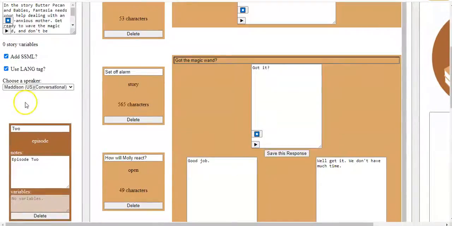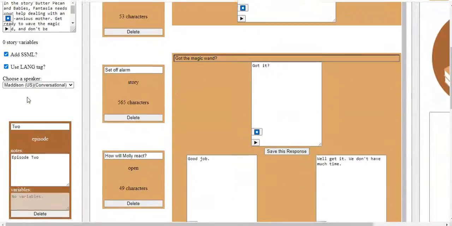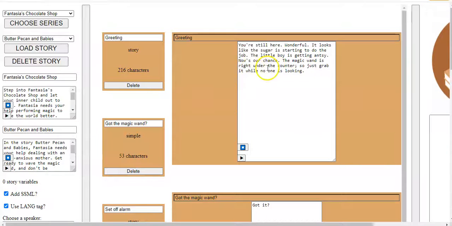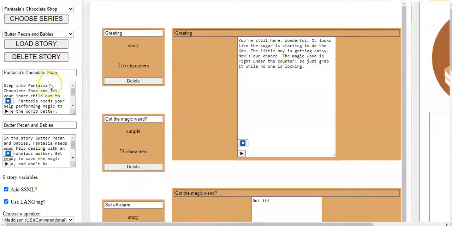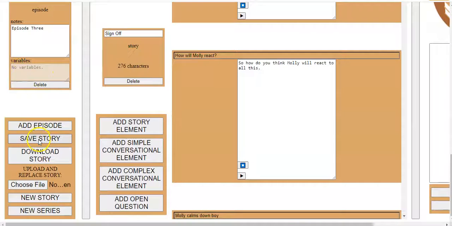You'll see I have multiple episodes, actually 3 episodes in here. Now, if I'm working on it and I make changes to the story, I have the option, this is new, you'll see down here, to save story. When I save the story, it's going to upload all the changes to the database. So my latest version is always right there.